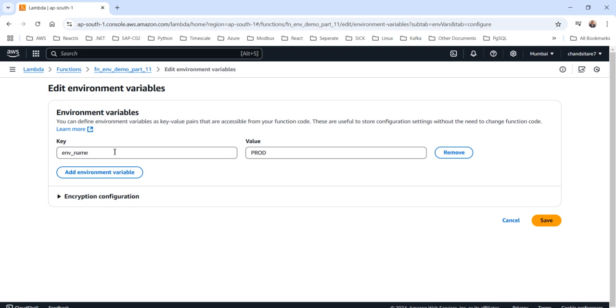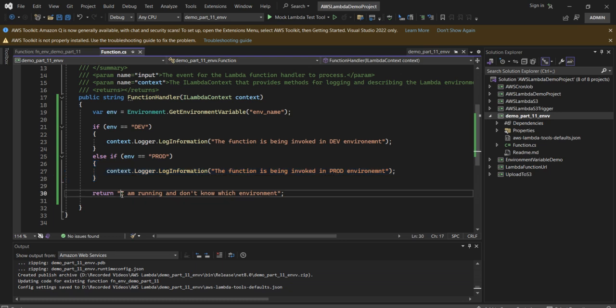So that is the purpose of the environment variable. And you can write different code blocks, conditional code blocks, that should be executed based on the environment, or depending upon the value of the variable. So that is the core understanding of the environment variable.